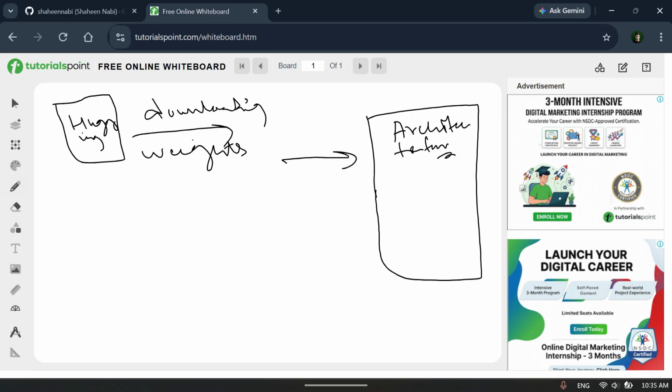That means in the architecture there are a lot of layers, like there is an embedding layer and then the whole transformer block and then the output. So instead of getting that whole code from Hugging Face, we are writing our own architecture in pure Python.